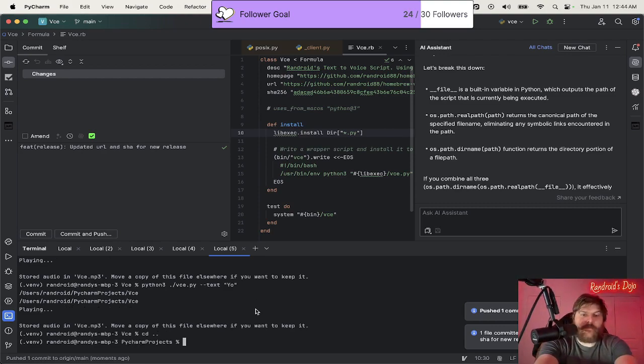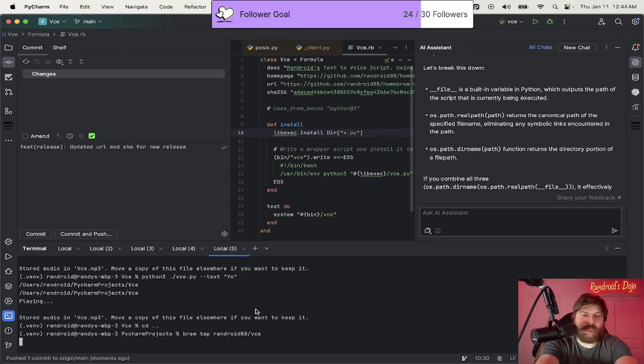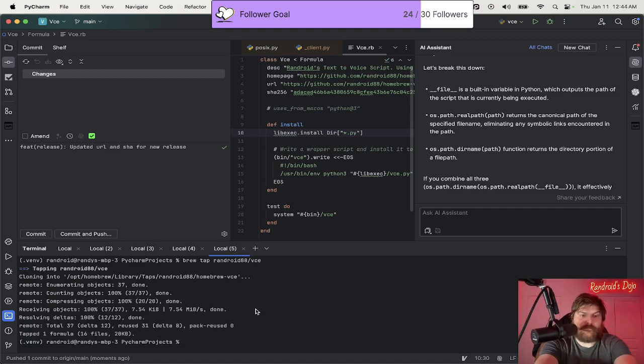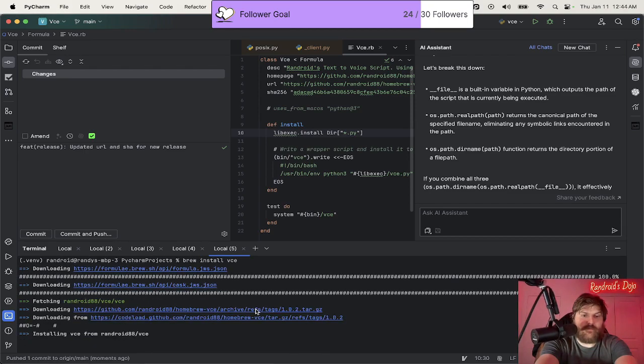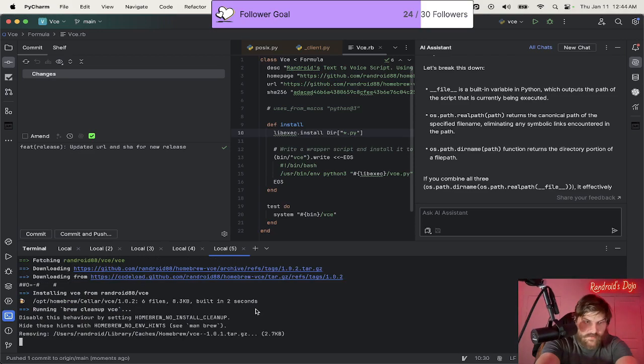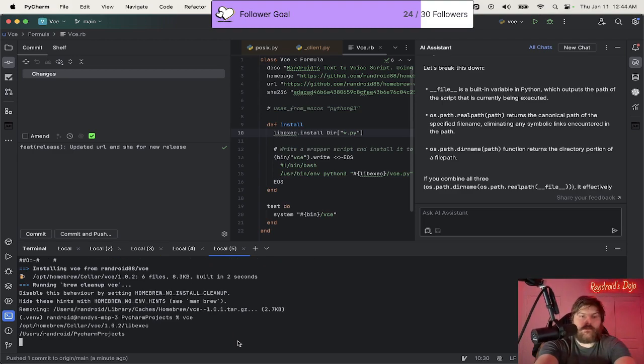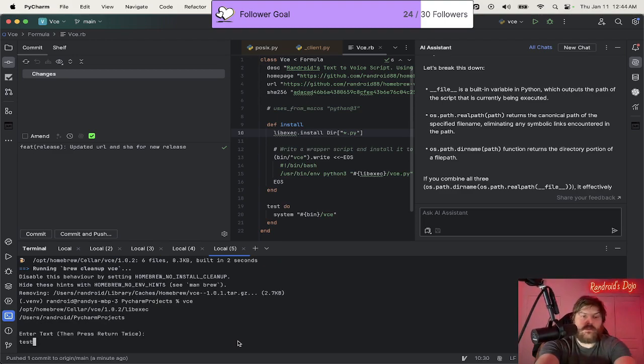Moment of truth. Brew tap Randroid 88/VCE. Alright, now we call brew install VC. Oh, please install. I think it installed that time. Oh, it installed the wrong one. Oh no, removing the old one. Okay. I don't know why that was. VC. Oh, it just works. Test.